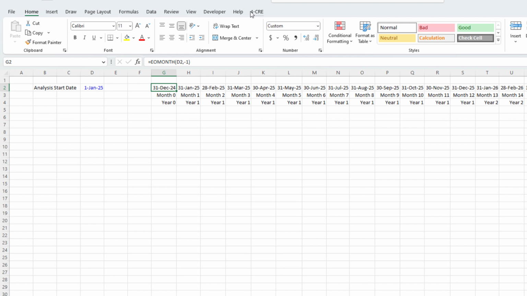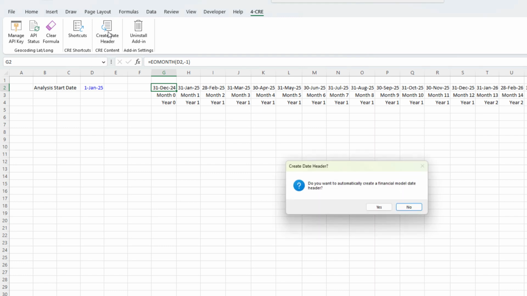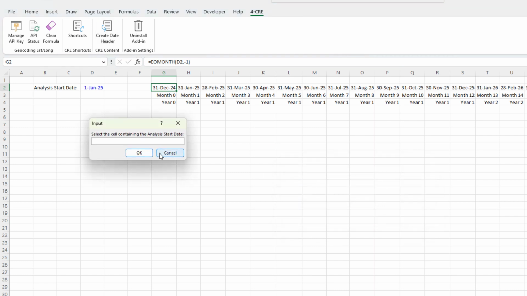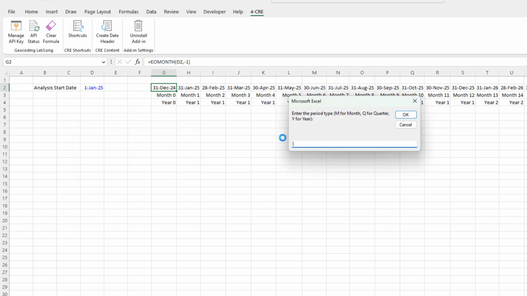And so I thought, and here you see I have the plugin, the add-in installed, and I have this feature called Create Date Header. And this will automatically generate the date header for me. So I click it, and it asks, do you want to automatically create a date header? I say yes. It asks, where's the analysis start date? It's there. Do I want months, quarters, or years for periods? I'm going to start with months. How many years is your analysis period? Let's do 10. That's 120.